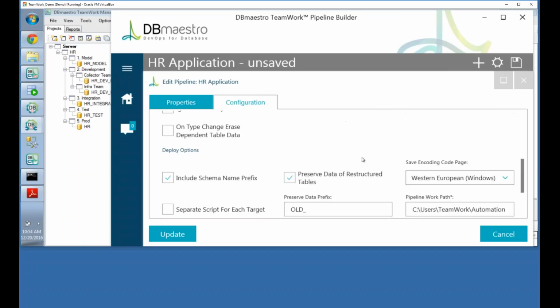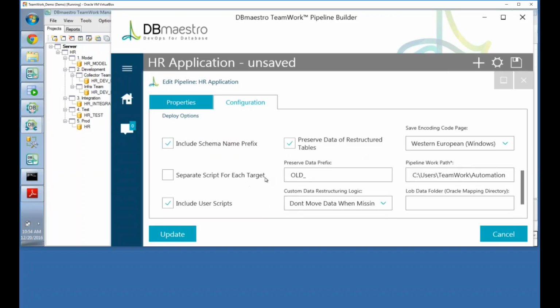And then if I scroll down, here's some of the deploy options. So these are also things that you can see in Deployment Manager. It's all part of that one screen before you click Analyze. It's got the comparison options and the deploy options. So you can say whether you want the schema name in there. And then this is the important one, this work path.